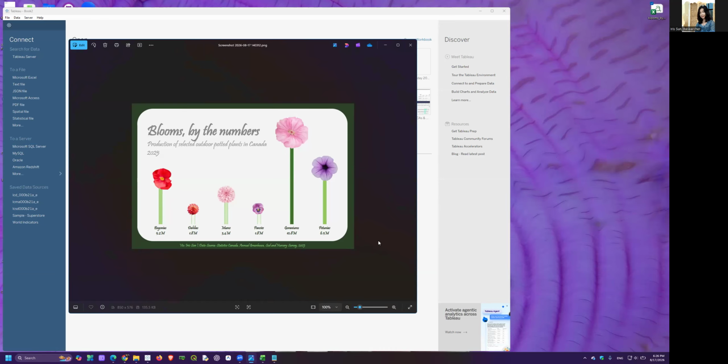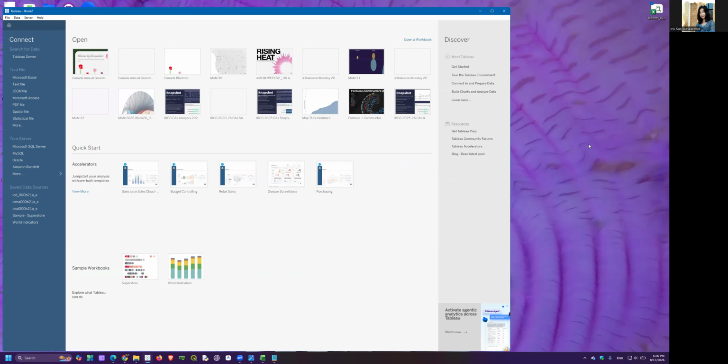Today we're going to make a simple and lovely flower chart like this, to show the production of the most popular outdoor plants across Canada for 2025. Let's begin. I have a simple data set, so it's easy.